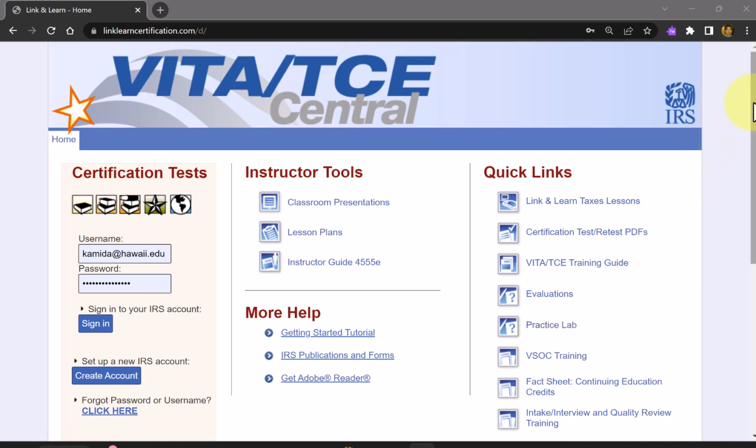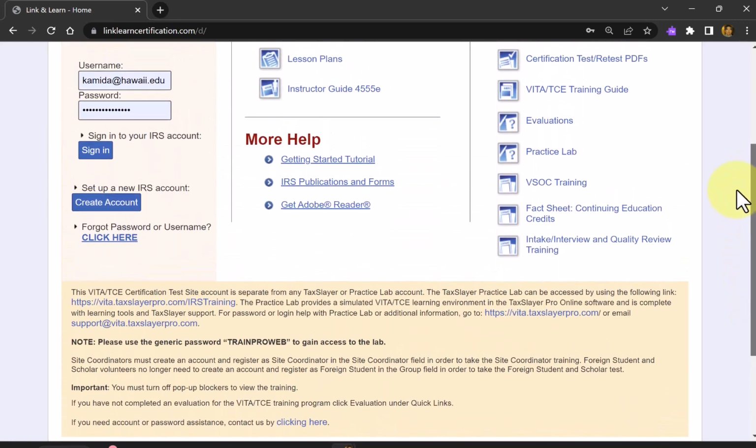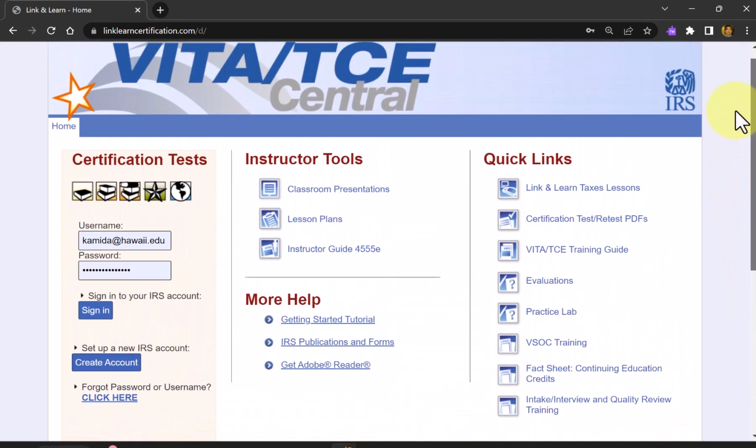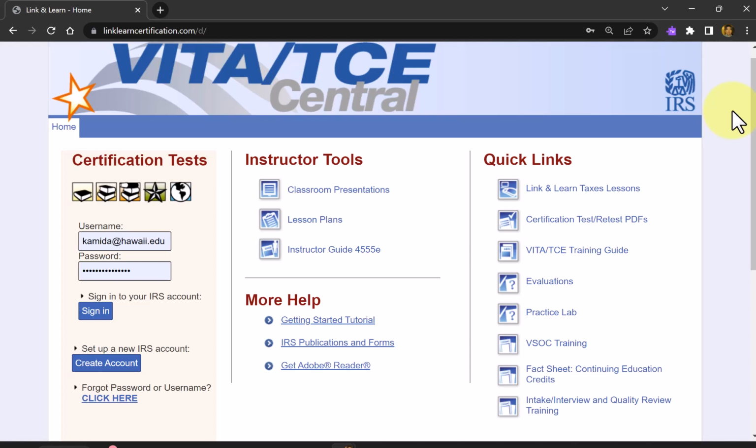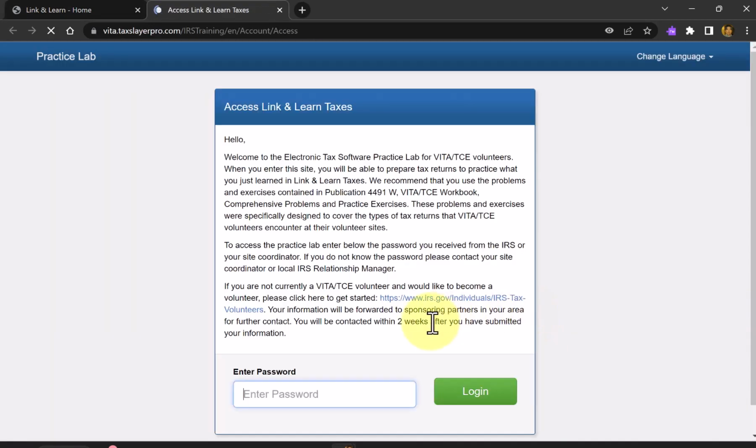So let me just scroll down here real fast. Somewhere here on the screen is the generic password, which I won't really point out in detail. So you have to grab that generic password. Let me go into the Practice Lab site. Here the first thing it'll ask you is what that generic password is. So I've just copied and pasted it here. It's case sensitive, and log in.